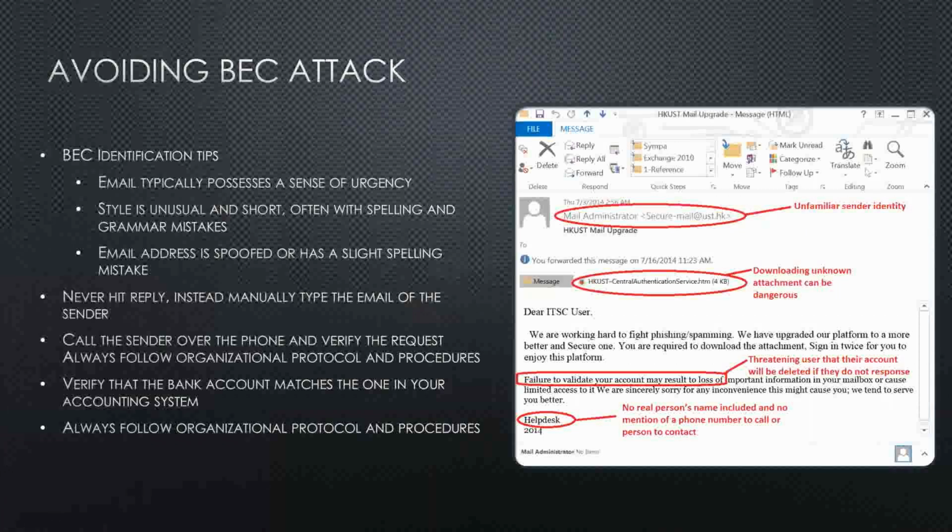And here's an example of a BEC. Ways to identify BEC is if the email seems urgent from someone that normally doesn't send urgent emails, or if the email has spelling or grammar mistakes.